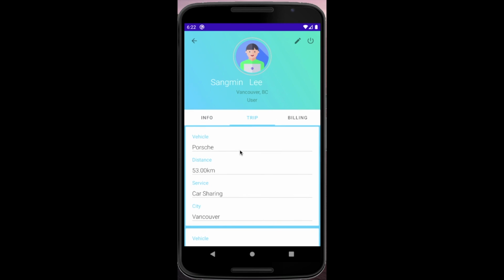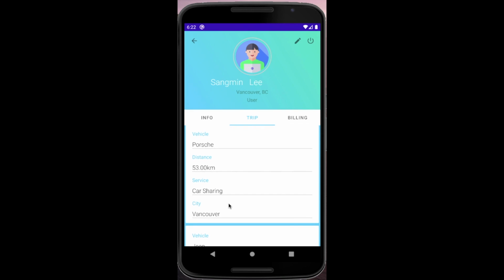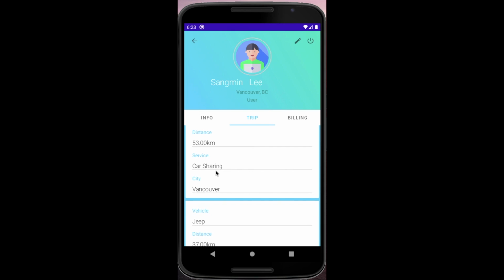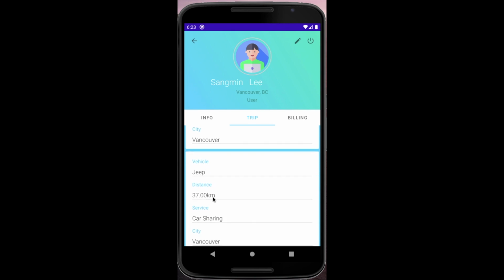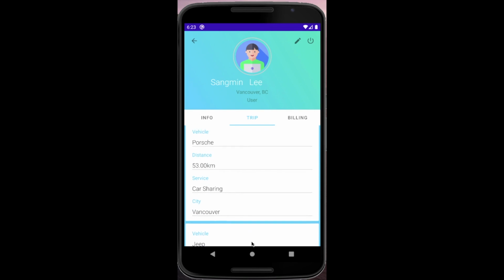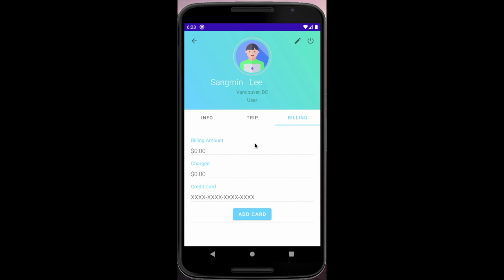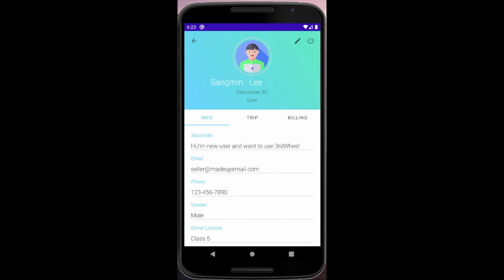I'll talk a little more about the trip tab here. The trip function tells you how many trips the user has made. So this user drove a Porsche, distance 53 kilometers, and the service he used was car sharing in the city of Vancouver. They'll be shown as a list using a RecyclerView. And then the billing part is right here. And that's pretty much it for the user profile.